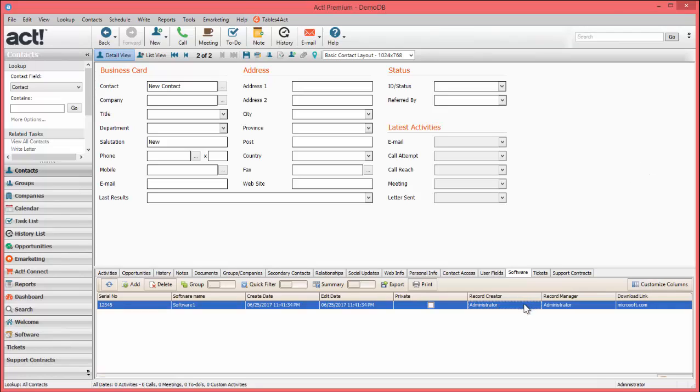In this case, we're working with the software table. So let's say we're a company that sells software. So I've just added in this record to this contact, and I want to very quickly email this information out to the client with their serial number and the download link.